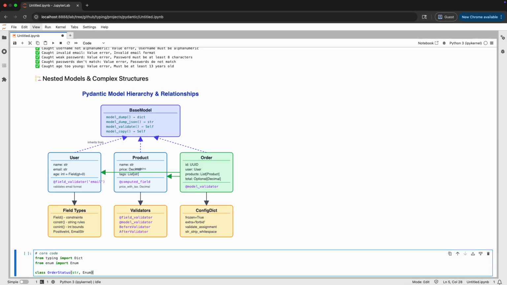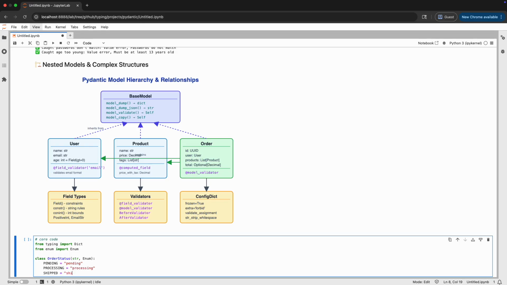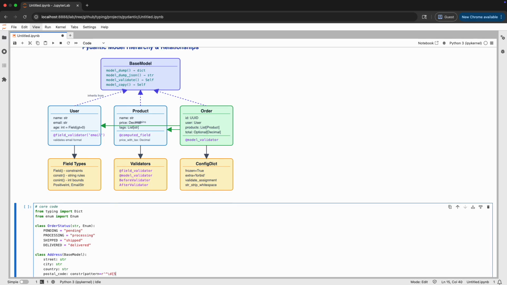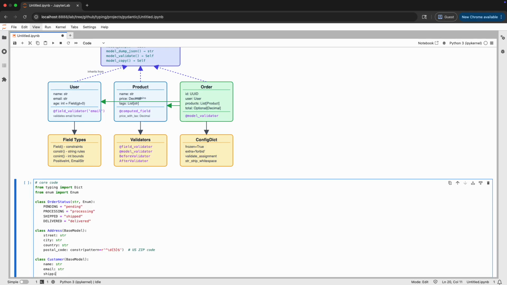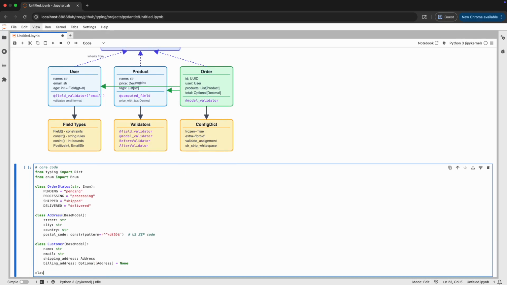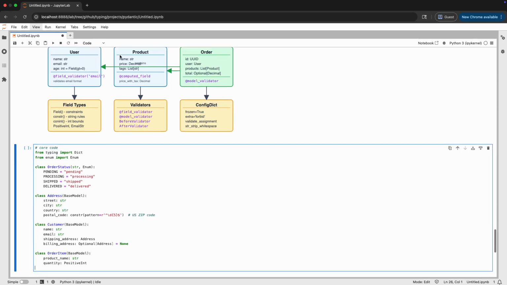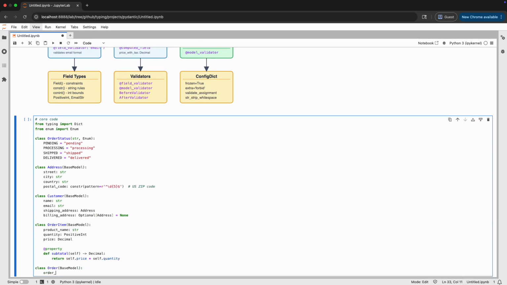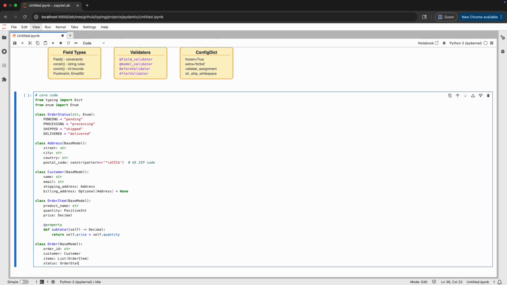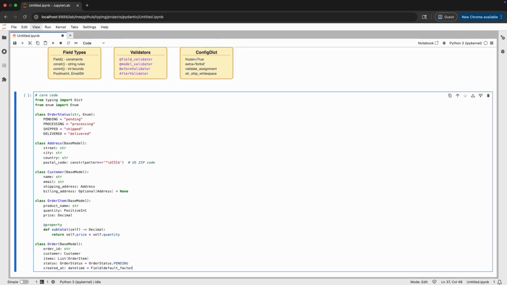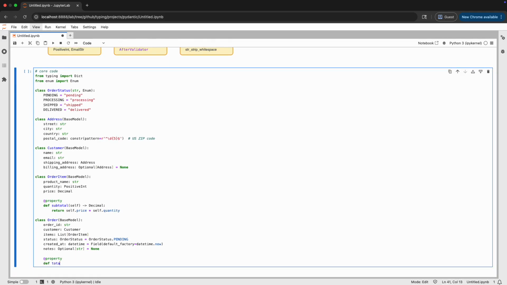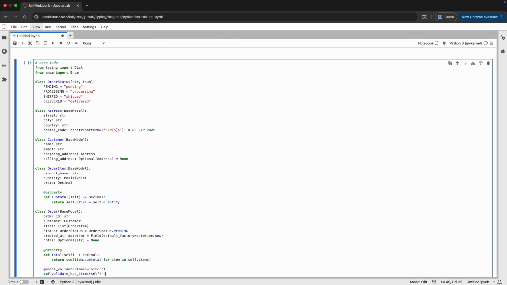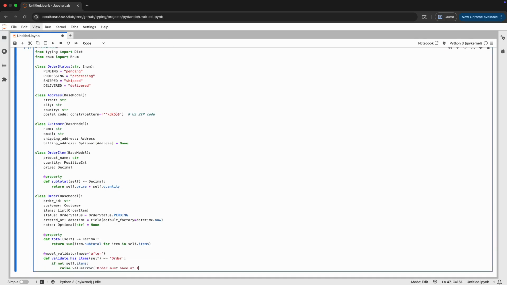Here we're building a complex e-commerce order system with multiple nested models. We have an order status enum for order states. The address model validates addresses including a US zip code pattern. The customer model contains nested address objects for shipping and optionally billing. Order item represents products in the order with a computed subtotal property. The order model brings it all together with a customer, list of items, status, and timestamps. It has a computed total property that sums all item subtotals, and a model validator ensuring orders have at least 1 item. This demonstrates how Pydantic handles deeply nested structures elegantly.